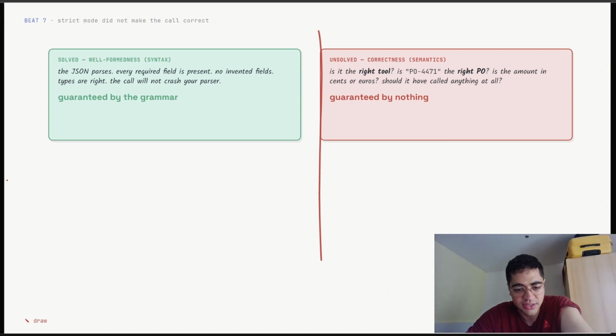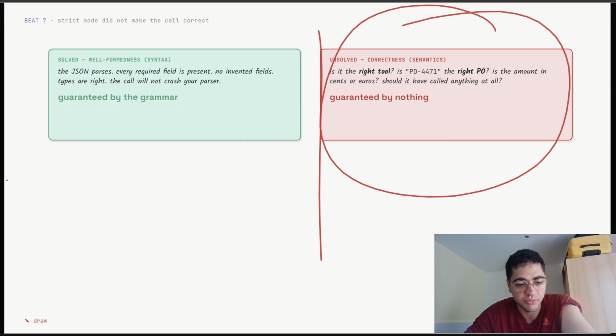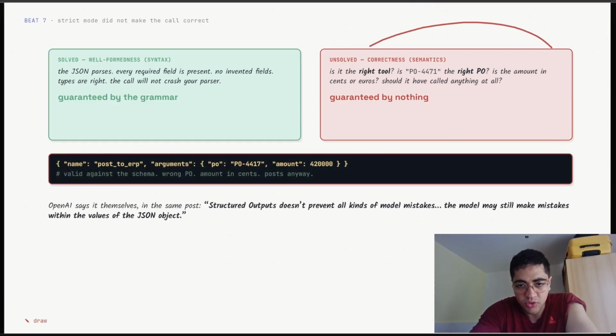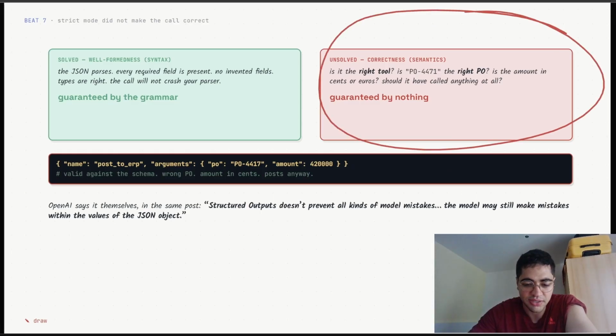Is the amount in cents or in euros? Should it have called anything at all? And this is guaranteed by nothing, and this is creating problems. Actually, there is a solution for this, but we will talk about this in depth in the next series. Concretely, this call is perfectly valid. So this is an example.